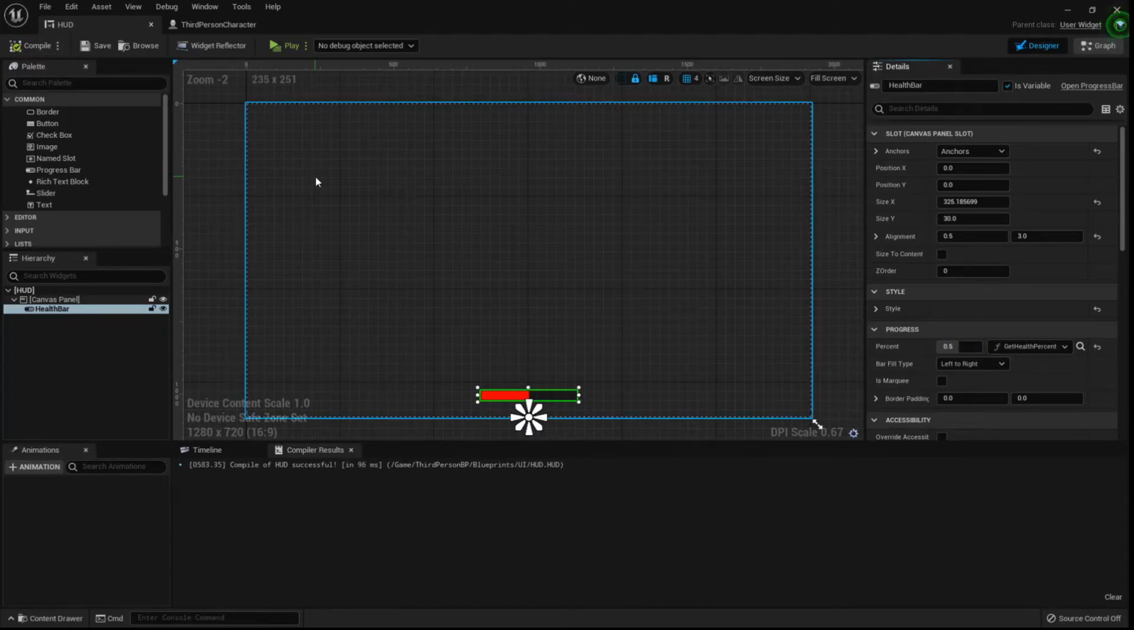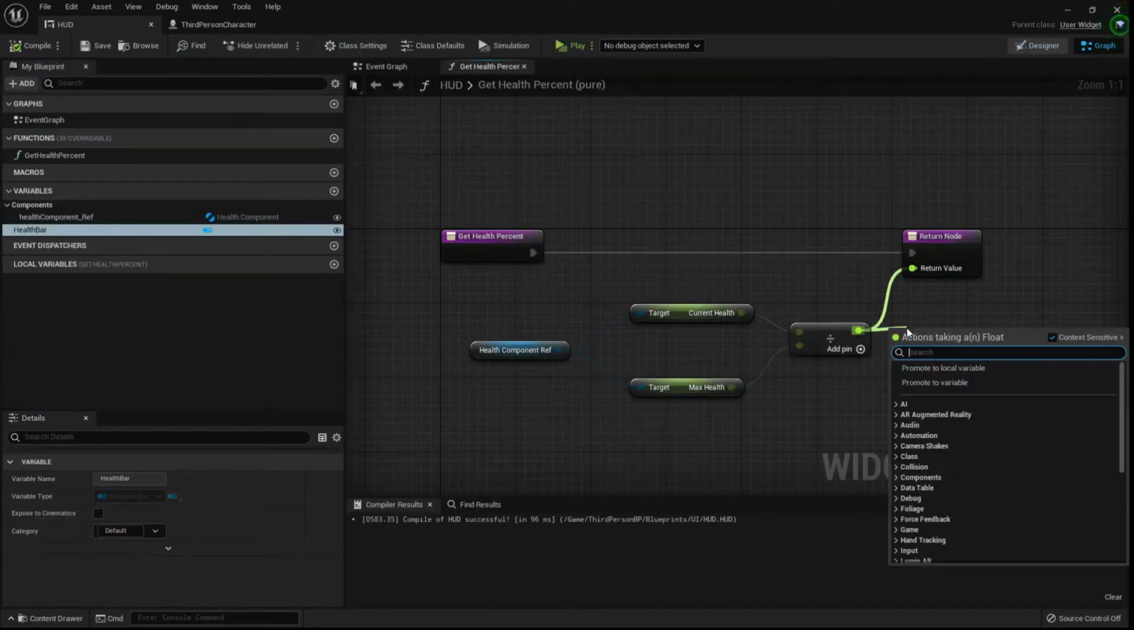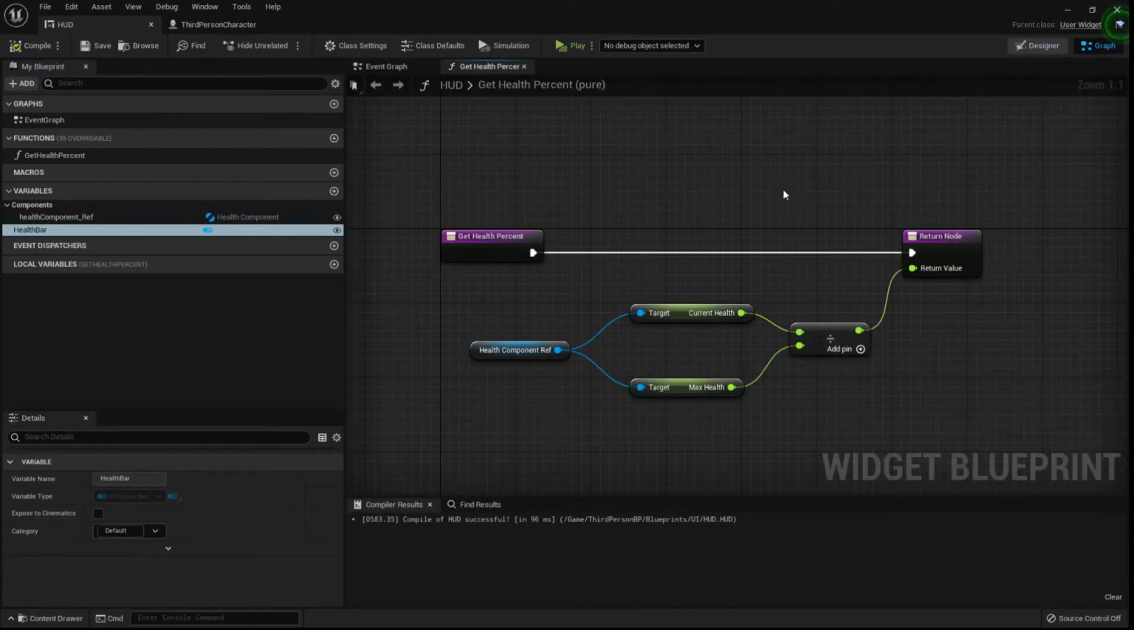If it was 0 to 100, then all we would have to do is go in here and multiply this by 100 and then return it.